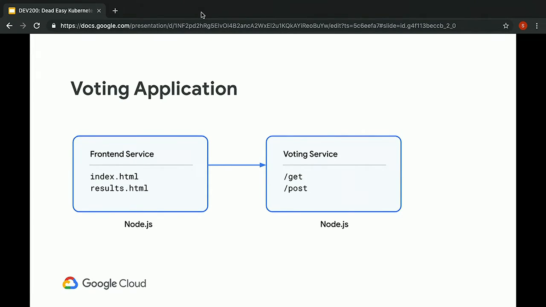The goal for the rest of the talk is to build and iterate this application locally. And when it's ready, we'll deploy it to a remote cluster so we all can access this application. The application itself is very simple. It has just two microservices, a front end and a back end called voting service. Even though we'll be using Node.js for both of these microservices, everything we are going to show in this demo is language agnostic. The front end has two HTML pages, an index page that lets us post a vote, and a results page where we can see all the voting results.